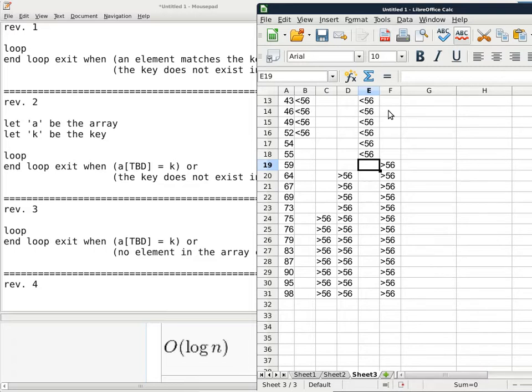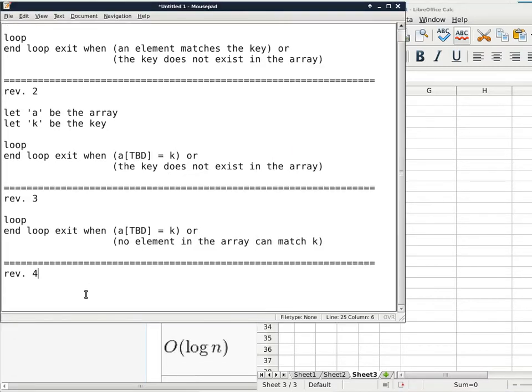Okay? So maybe we need a way to keep track of which portion of the array may still contain the value that we are searching for. Are we doing okay so far? Okay. So in revision 4, I'll just write down a hint here and say need a way to track which portion of the array may contain K.